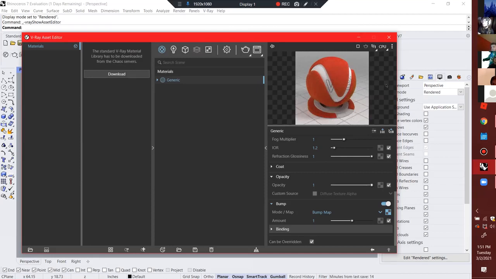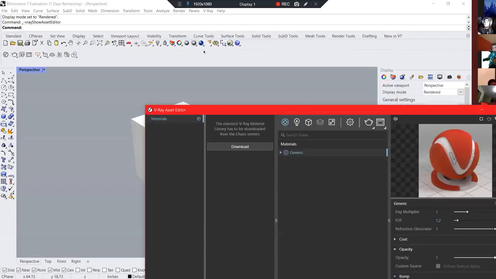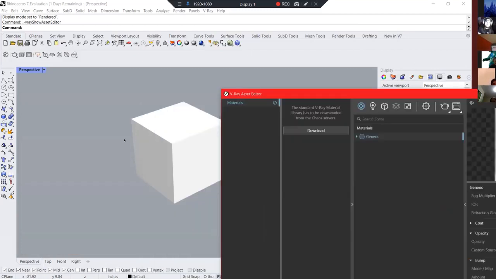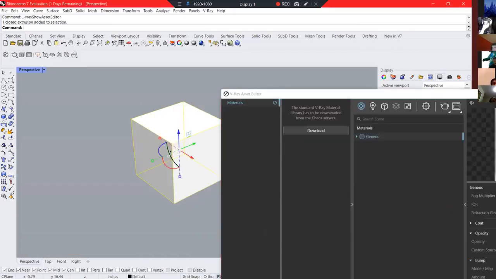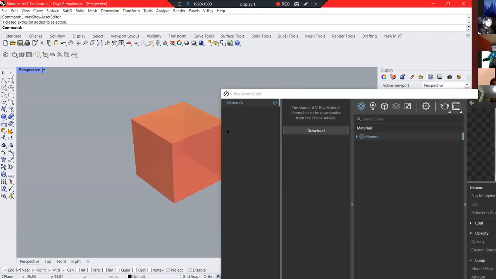Where's my share screen? Okay. So everyone knows about this color part, material part? Good? Okay. And now I have all the material set up the way I want. Then I click on the object I want to apply this material to, right click, and apply to selection. Now, voila, I have this material on this object.